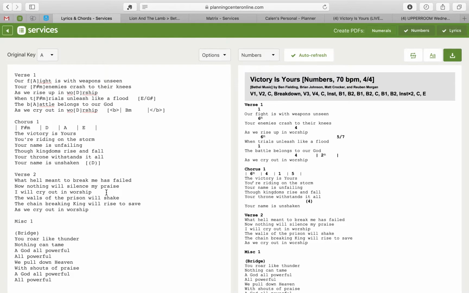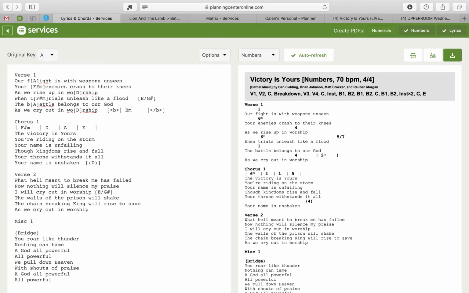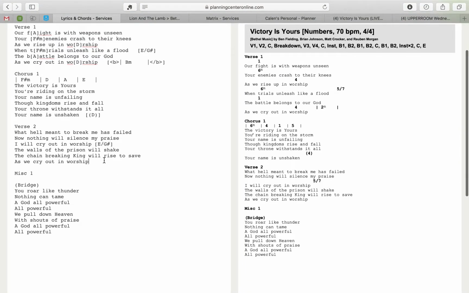When trials unleash like a flood. Where's flood? Oh, sorry, I'm on the wrong deal. I'll cry out in worship, and then here's this little hit here. Sorry, wrong brackets. I'm going to throw in an E minor, G sharp. Worship. Oh, walls of the prison will shake. The chain breaking king will rise to sing. All right, I'm good there.